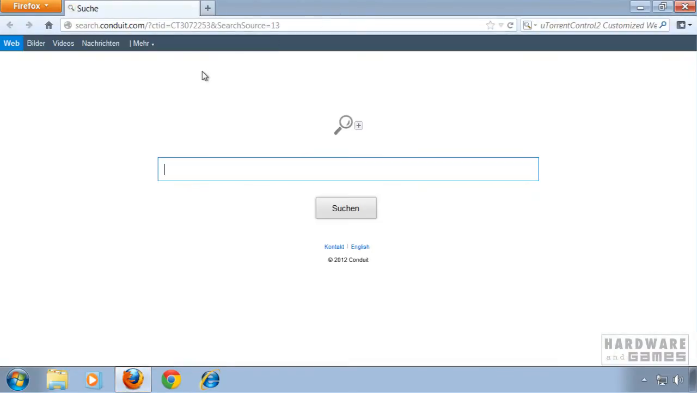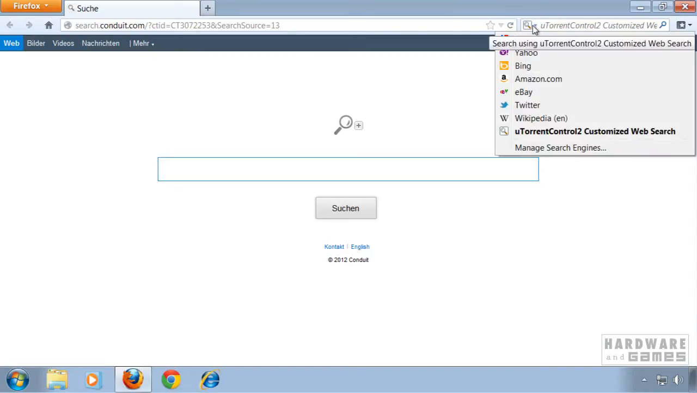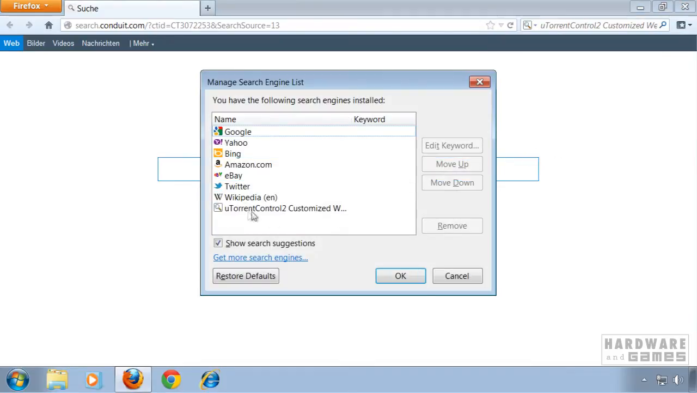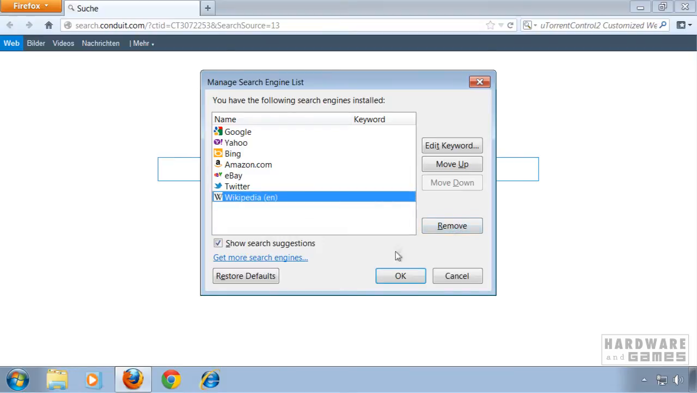Close the add-ons manager and go to your search engines. Click on the little arrow and click Manage Search Engines. Select the uTorrent Control search engine and click Remove, then hit OK.